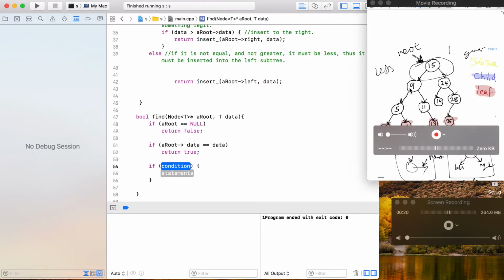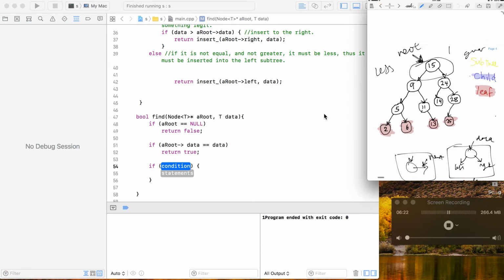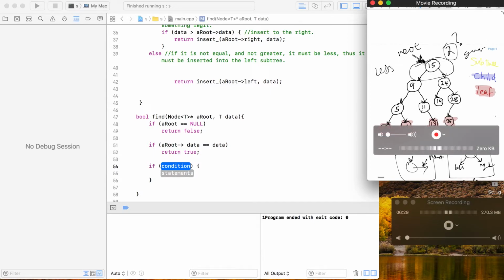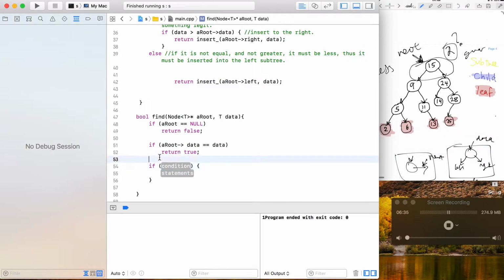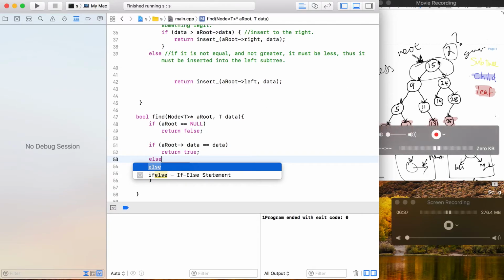Let's say I'm searching for 2, for example. I start at the root. Is 2 the root? Actually, let's do an else here. If 2 is my root, meaning did I find it? Is it this one? No, it's not. Then what? Is it less than my root? If it is, then I search here, I'm recursing here.